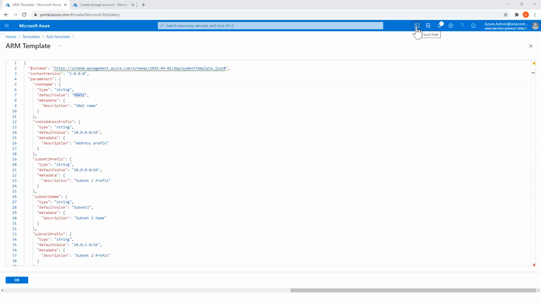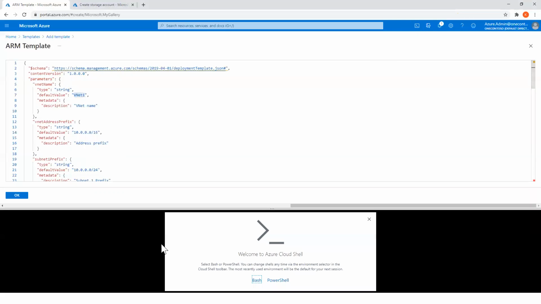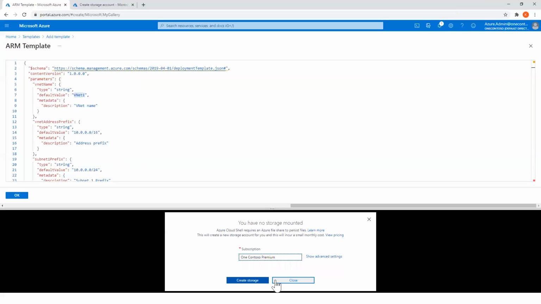When you click the CloudShell, it opens up a simple browser-based PowerShell window where you can select Bash script or PowerShell script, and then you provide your subscription name. To run this browser-based CloudShell, you need to have a storage account. That's why it is asking you to create a storage account. Once you create that, it allows you to run your scripting.